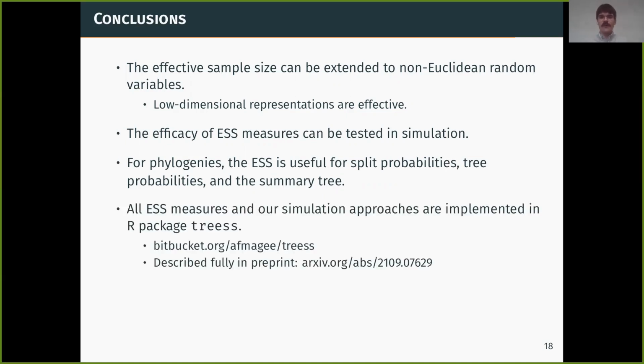And all of this has been implemented in an R package, and we've described it more fully in the preprint of the same name as this talk. In the R package, we have implemented the ESS computations generally. So anything you can feed in objects and distance computations for, we can get an ESS for. The simulation-based approach is mostly on trees at the moment.